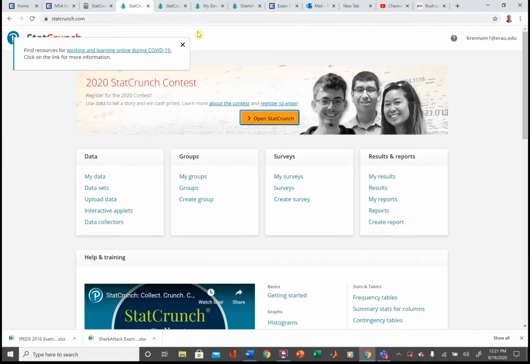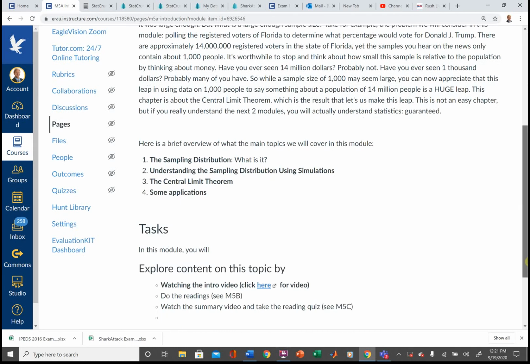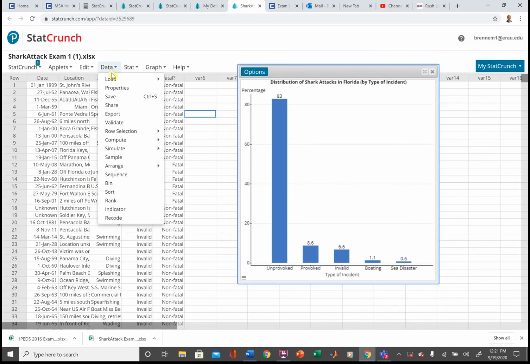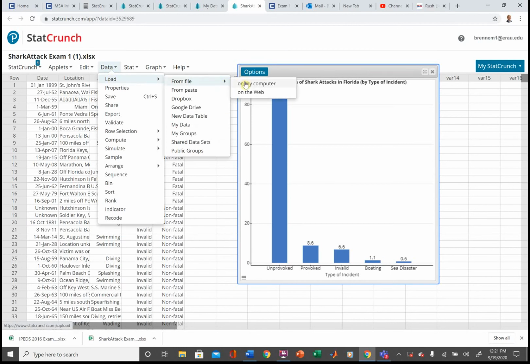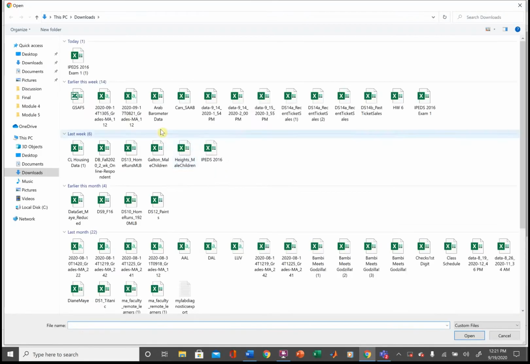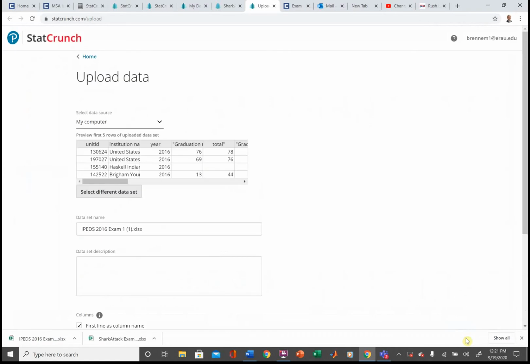So now let's go through the quantitative part. To do that, I have to download the data set, which I've already done. So I just go straight into StatCrunch. Let me make sure I have the right one. I'm going to load data from file on my computer. There it is. Okay.